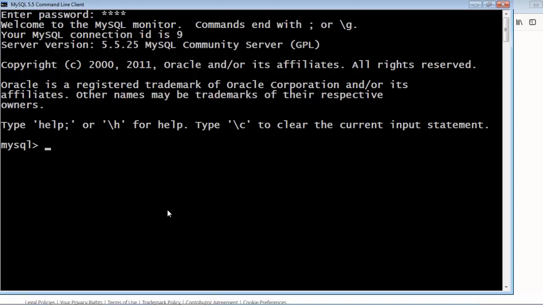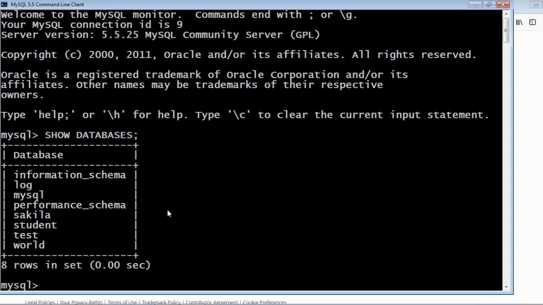We will use the command show databases, with a space after show, followed by a semicolon. When I enter it, it shows all the databases present in this MySQL RDBMS. Information schema is a pre-existing database, mysql is a pre-existing database, performance schema is a pre-existing database, and so on. This student database is the database that I have created.